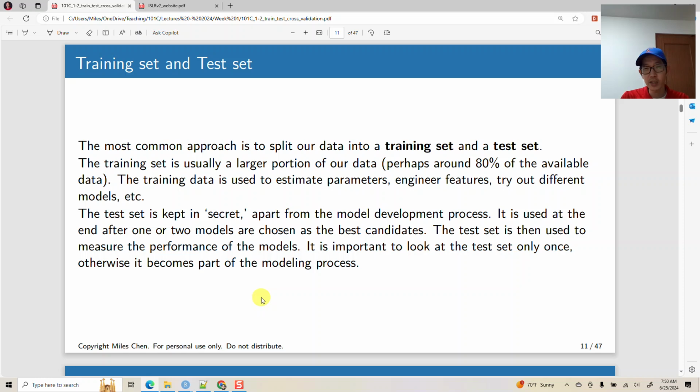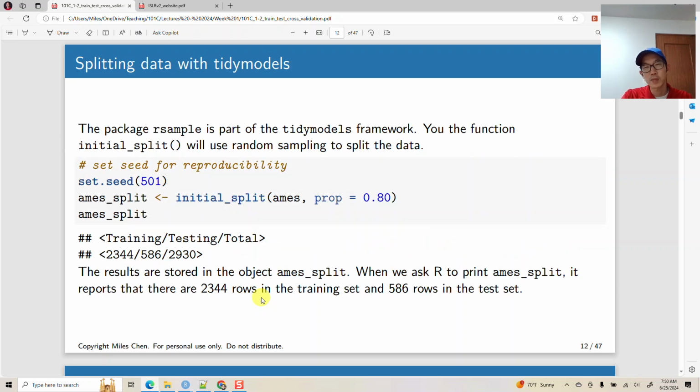So the test set is just used to measure the performance of the model, and you want to avoid using the test set over and over again. You really only want to use it once at the end. Otherwise, that test data set becomes part of the modeling process and you end up overfitting.